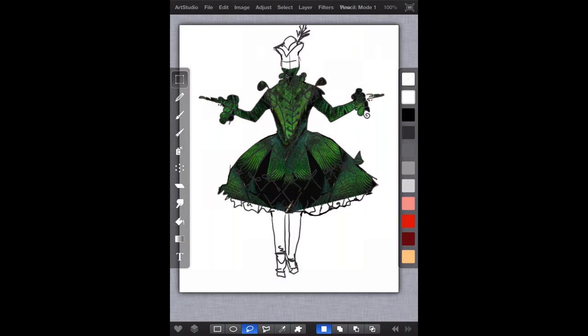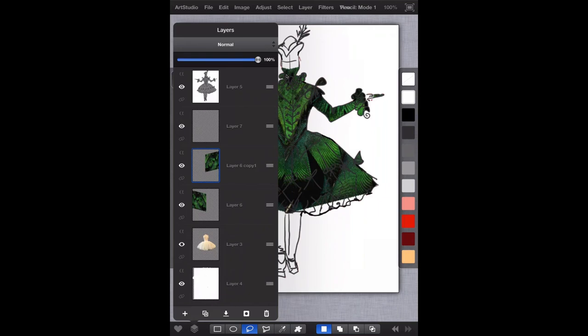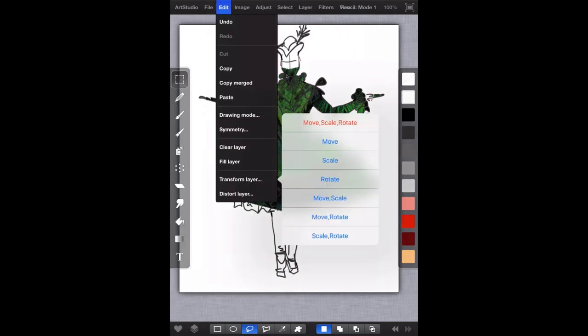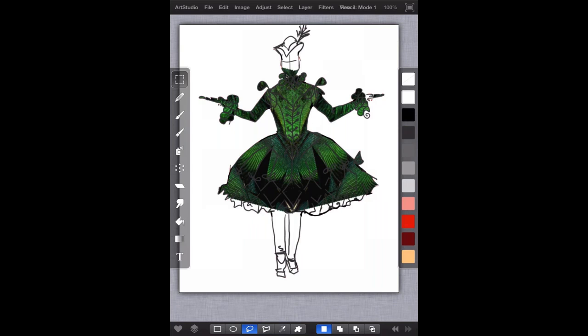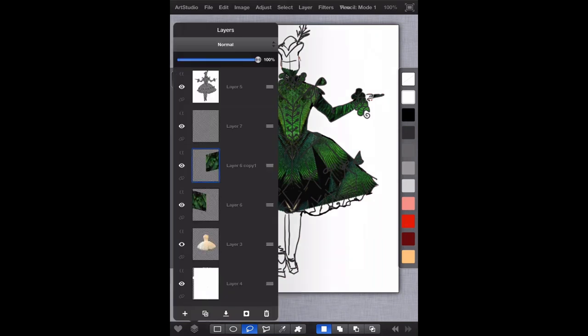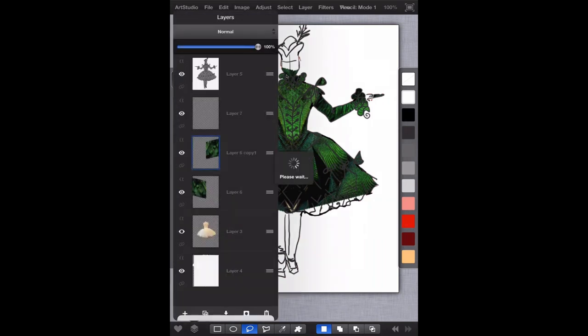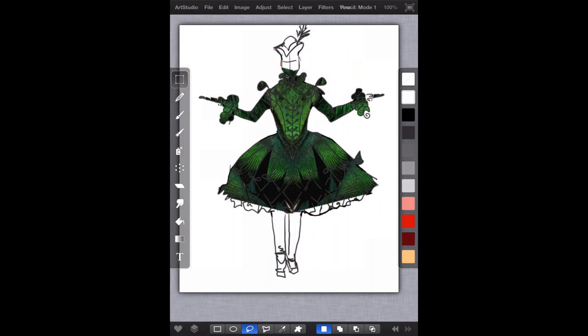So now that I have my mirrored image, I can move it around. I can move my mirrored one until it's pretty much doing what the other side is. And then I'm happy with that. So I'm going to merge that together. So I'm going to merge down. So now all my green is living together again. And now let's go ahead and get rid of what we don't want to be green anymore.